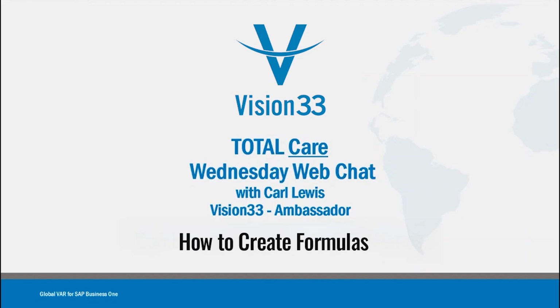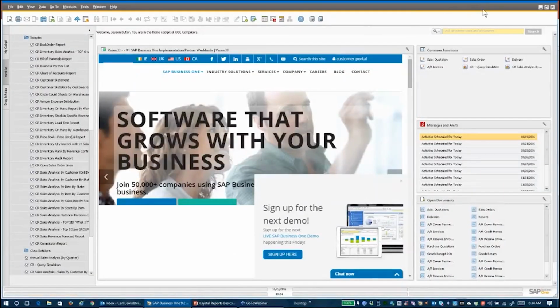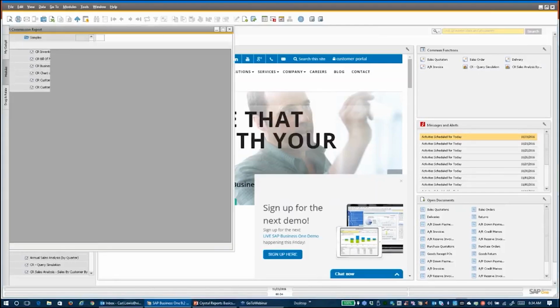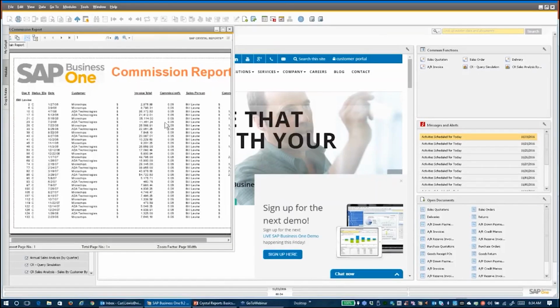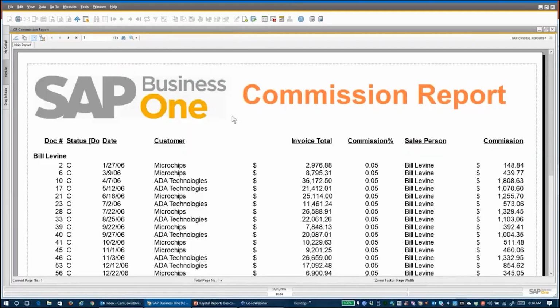And before we get started with today's demonstration about Crystal Reports Basics, today the topic is using formulas. So let's take a look right now over at SAP Business One, first of all. I'm going to show you that in one of my menus here, I have a report called a commission report. CR stands for Crystal Report Commission Report. And this report gives me a list of invoices by salesperson, and it calculates a commission percentage.